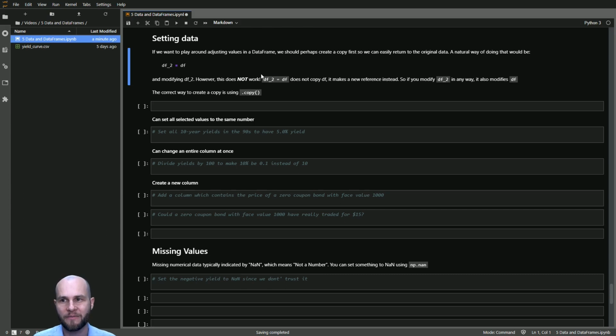Because df2 equals df, the way this works in Python is it does not create a copy. It makes a new reference to that same data frame instead. So if you modify df2, it also modifies df1. If you want a true independent copy, you have to use the copy command. So df2 has to be equal to df1.copy. Now we have df2 as completely separate from df1. We can modify it however we want, and we don't lose our original data frame df.